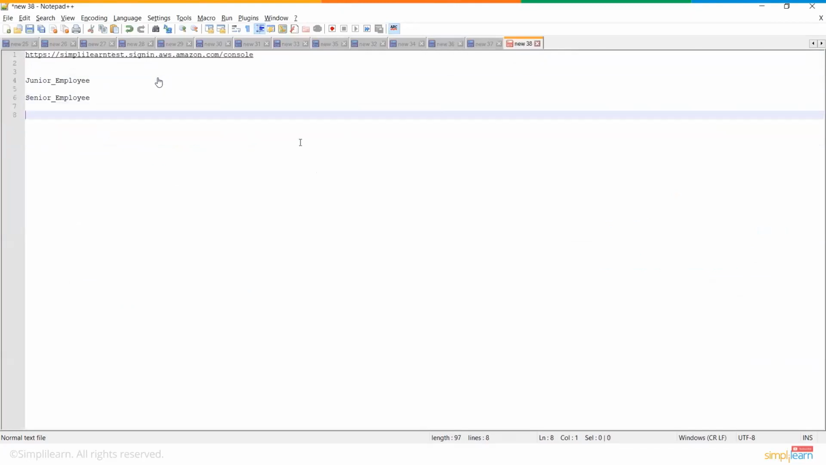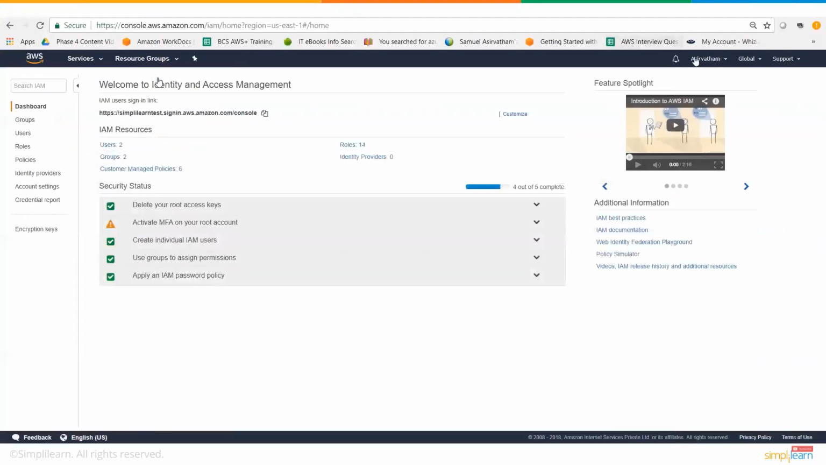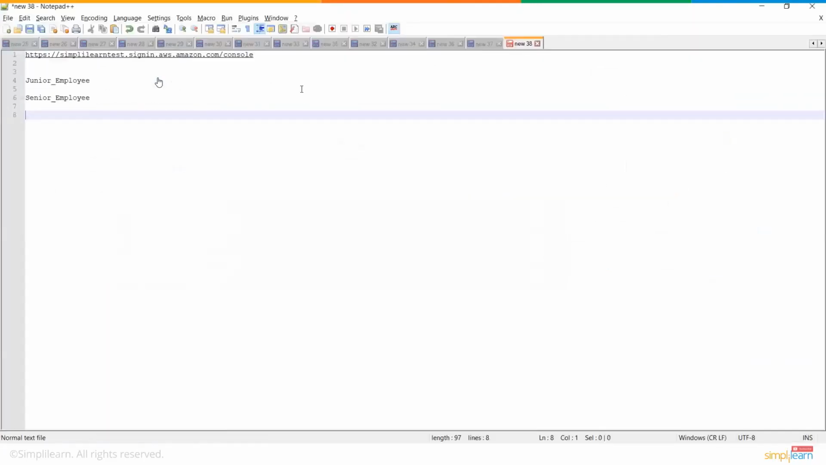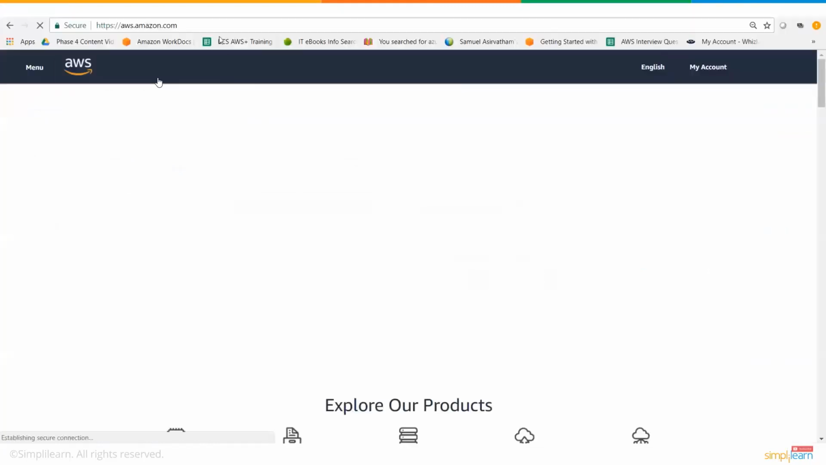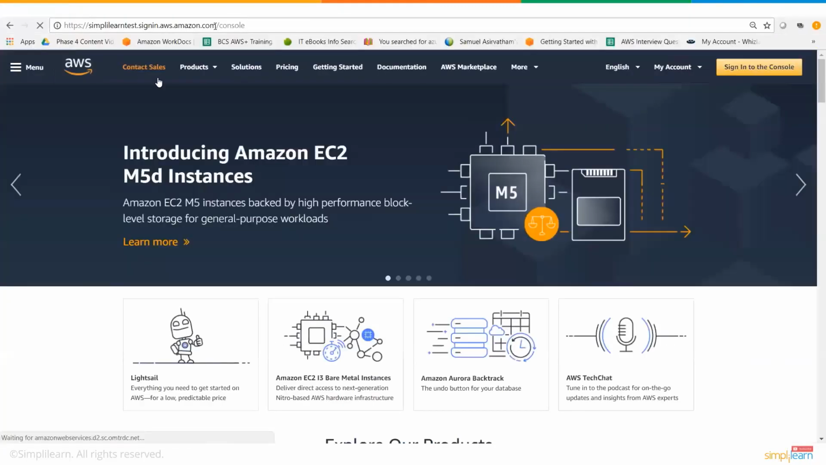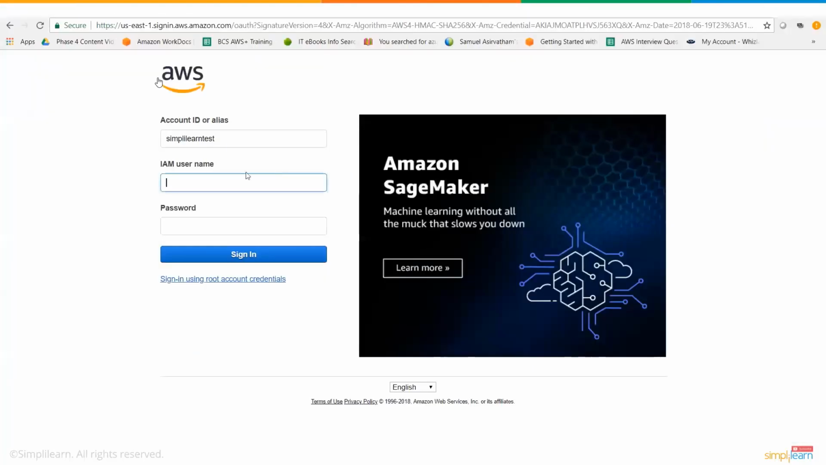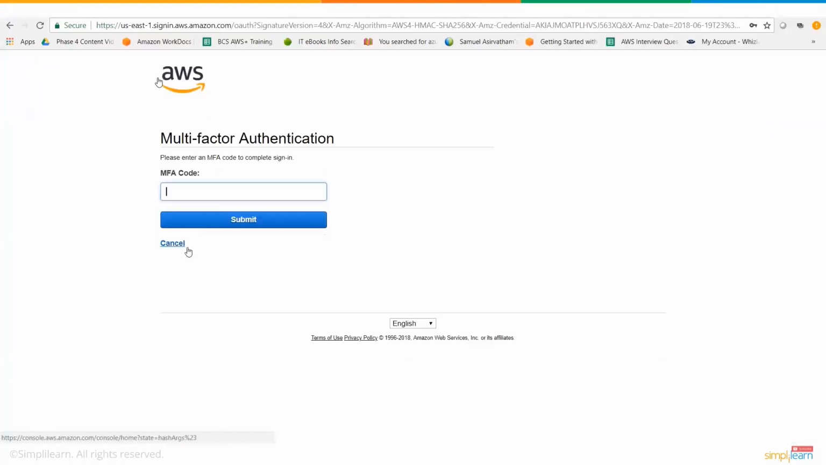And then the two usernames and password. Let's log in. So let me log in as the privileged user. Sure enough, I'm being asked for an MFA code. Let me put my MFA code.